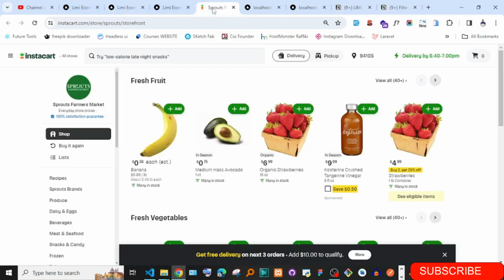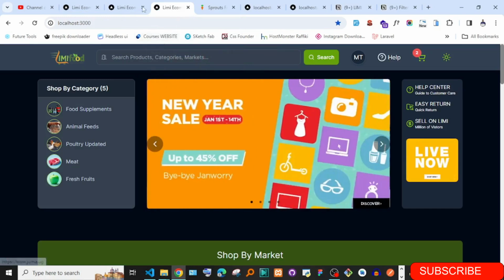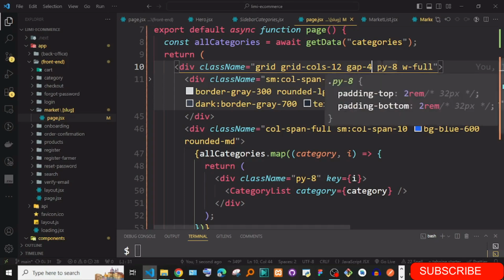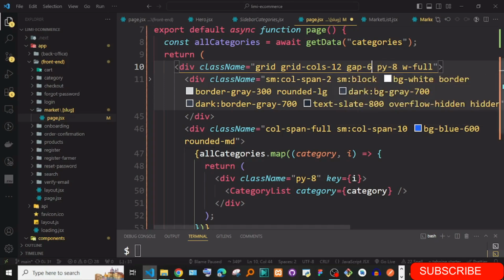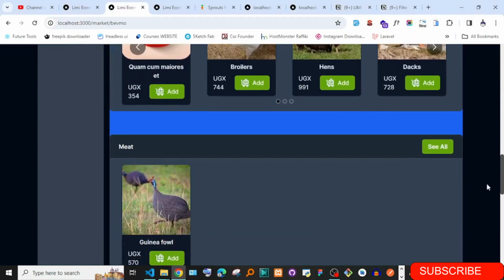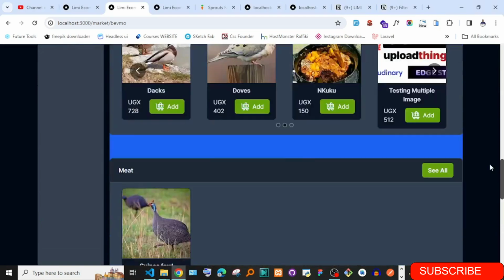Okay, let's just see here. Okay, so we have a gap. It could even be 2 rem, I guess. So you can just make this one gap 6. Okay, so now we have at least a primary structure of what we exactly want.